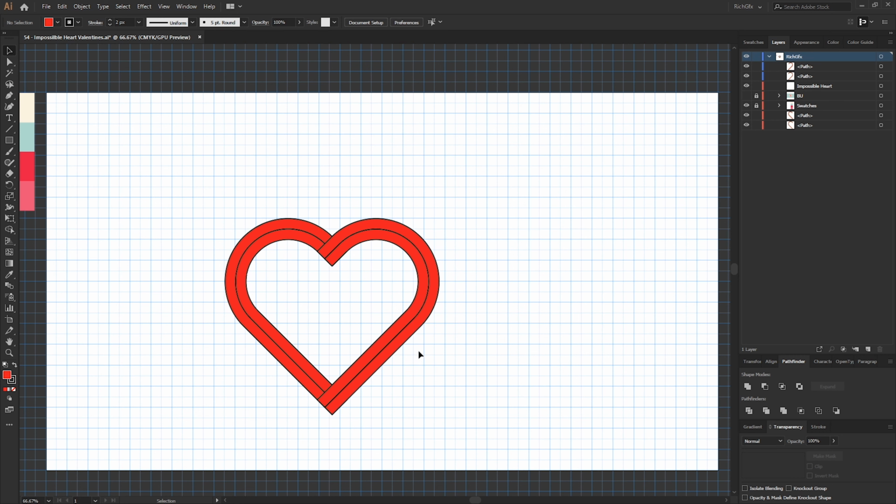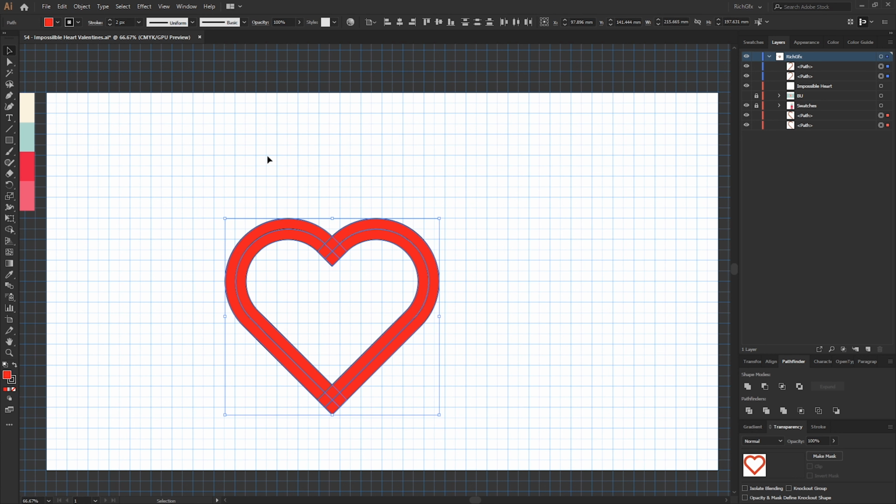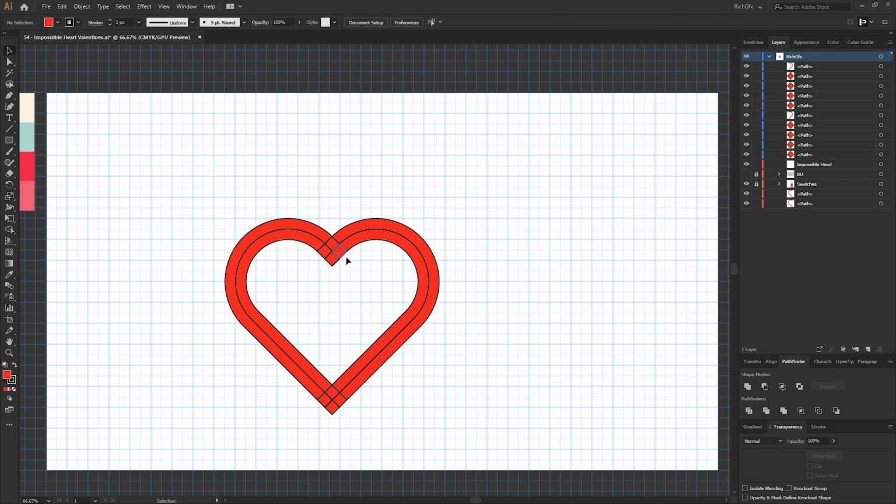Firstly, make sure your layers are the same as mine. So the two right hand shapes are sitting above the two left sided shapes. Then select all four shapes together, press Shift M on the keyboard for the Shape Builder tool, and then simply click each one of these squares where all four shapes meet in the middle, and this will make each one of these squares a separate shape.